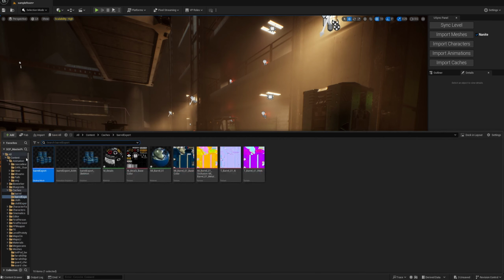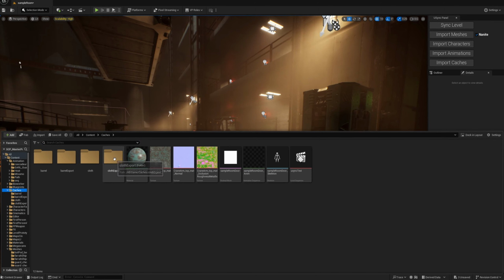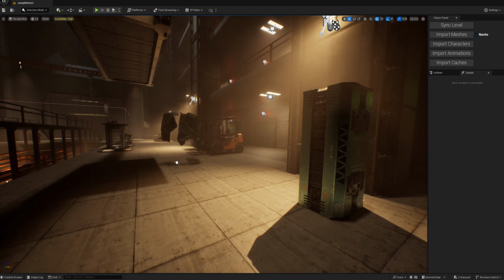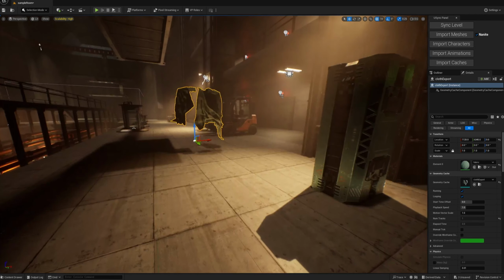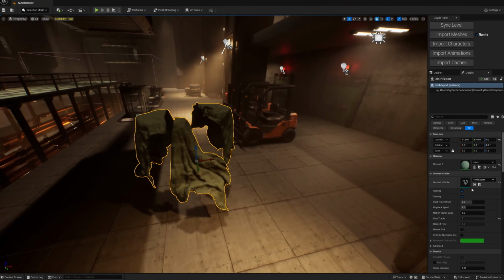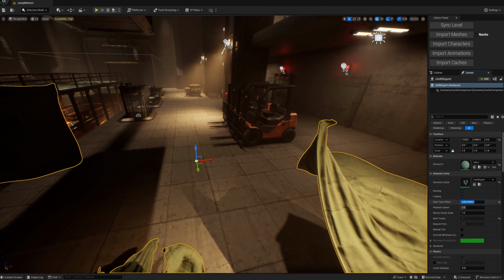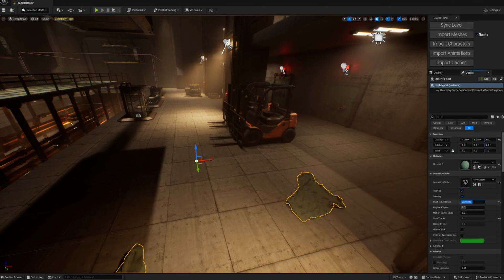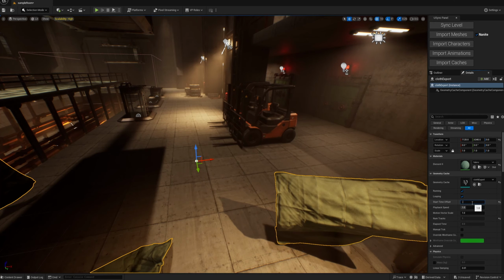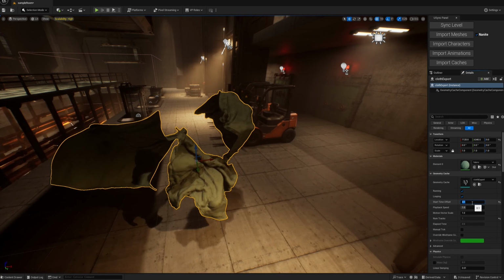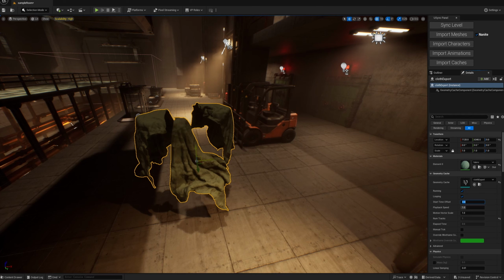Now let's go look for it. It's in caches. It'll be cloth export. Drag it down. And if I change the initial position, ooh, this one's a little more finicky. It's not like the animation one. But you can see that it's there.